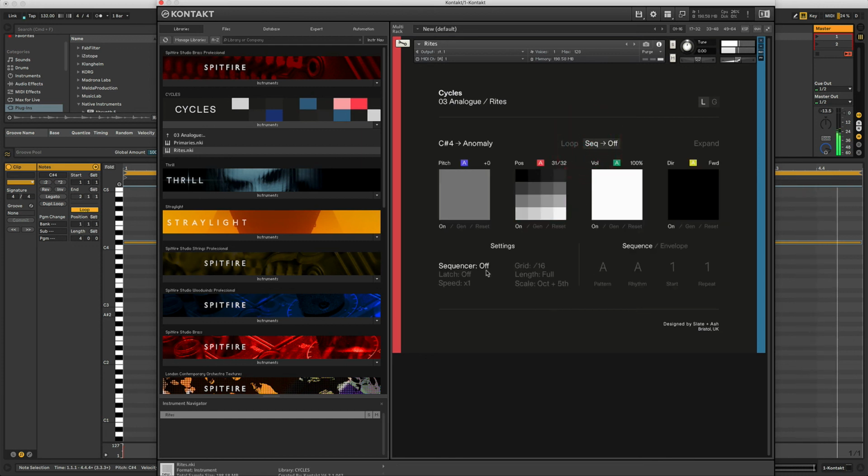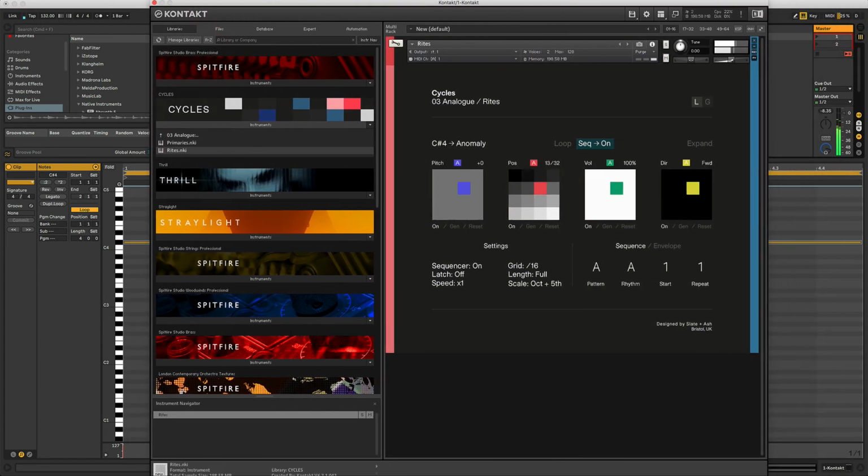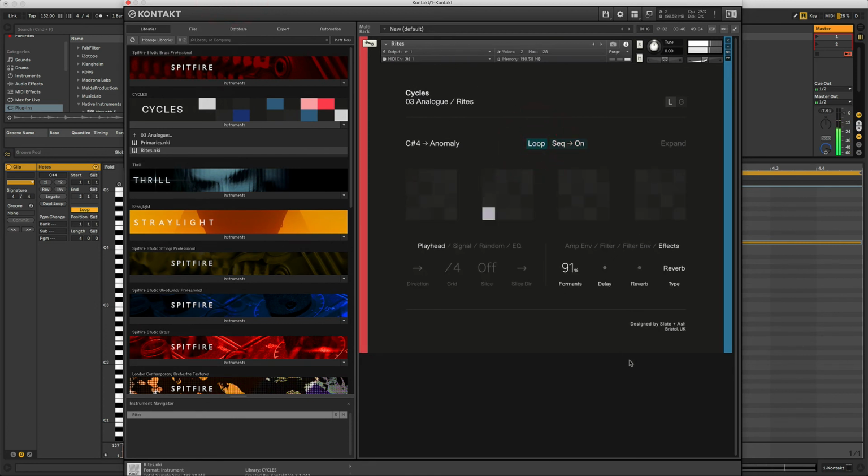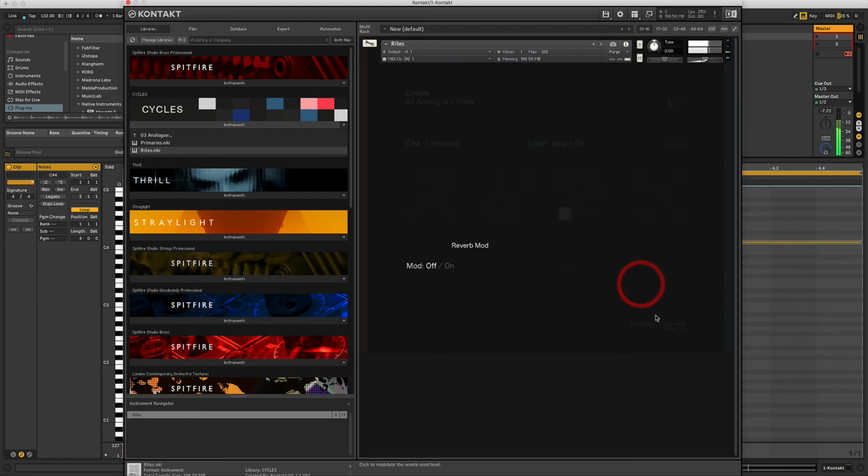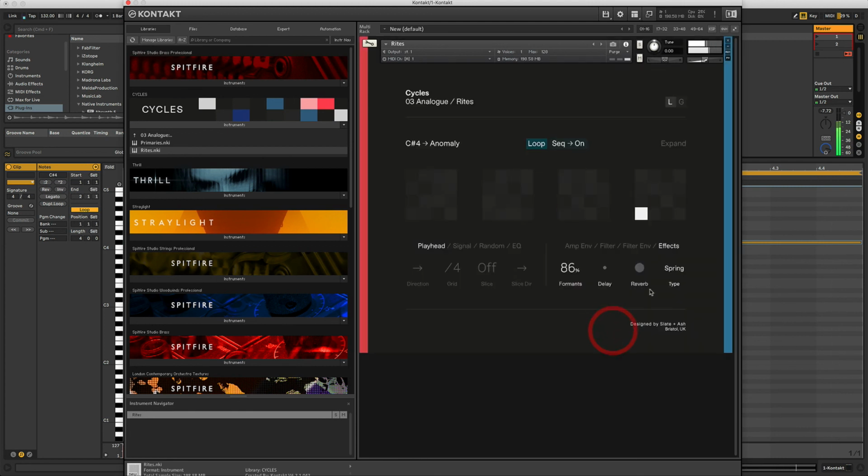If we go into our sequencer mode, turn our sequencer on, you'll see pattern, rhythm, start and repeat. You can't modulate those. That sounds fantastic. Let's put a kick behind that. Excellent stuff.